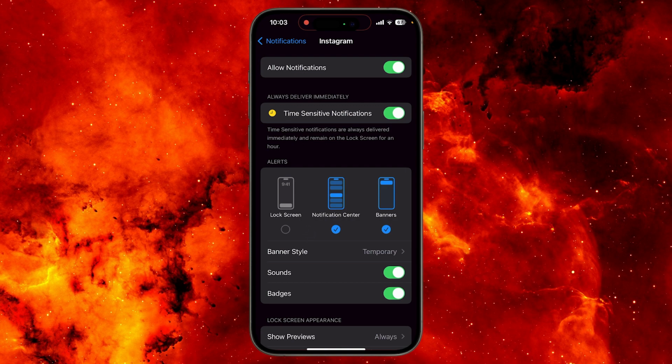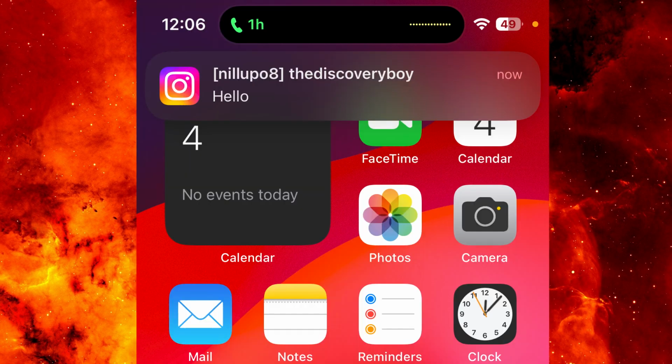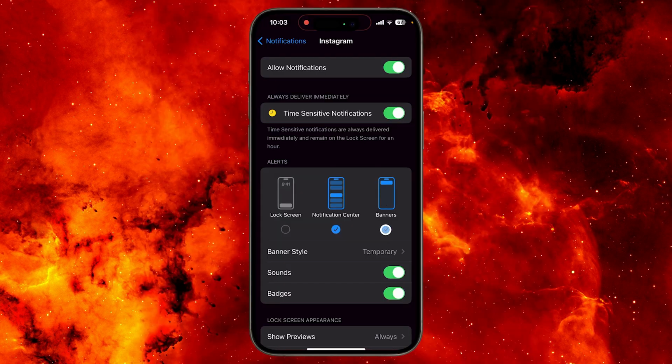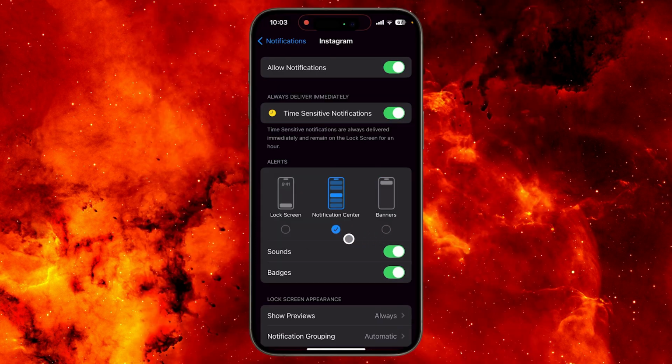Also, if you don't want the message on your home screen like this, then you need to check this third box, which says Banners. You will only hear a vibration if you receive a message, but you won't be able to identify where you received that message.